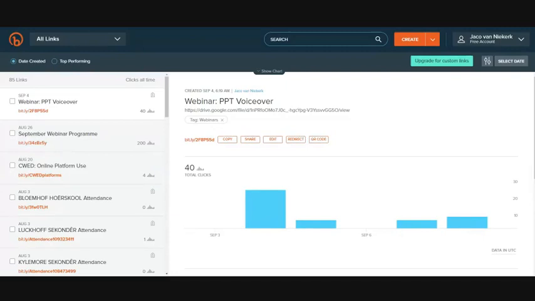So it's very straightforward. When I've created a link, all that I do is copy my long link, click over here and say create.